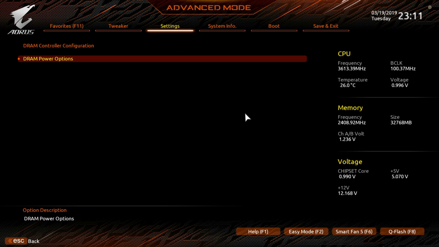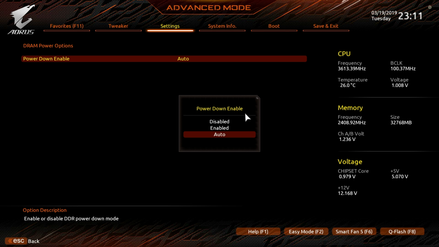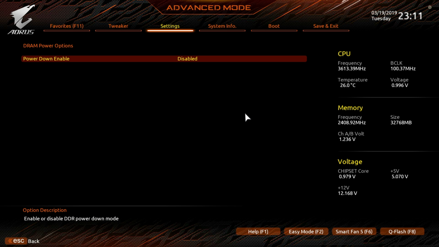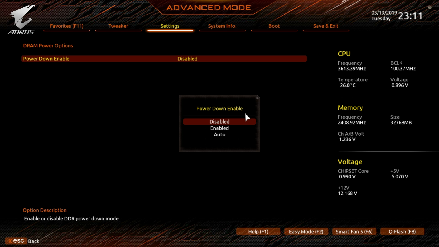DRAM controller configuration, DRAM power options. This is where your power down enable is located. If you're doing memory overclocking, it can help to disable that. It's basically a power saving feature, which is not really of much use on a desktop, especially since it's for the memory, which really doesn't pull that much power in the first place. But you can leave that on auto if you like. If you don't have any issues, there's no reason to disable it. But if you're having stability issues, you might see some benefit from disabling this.